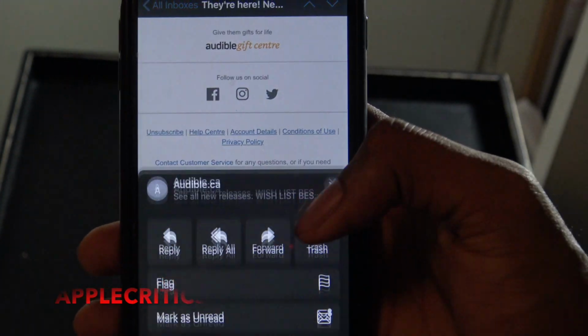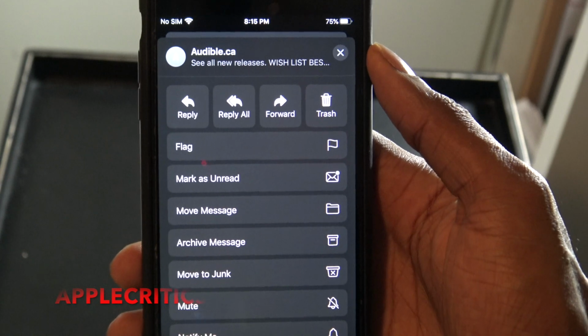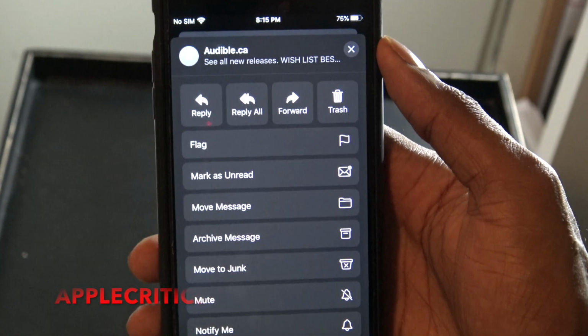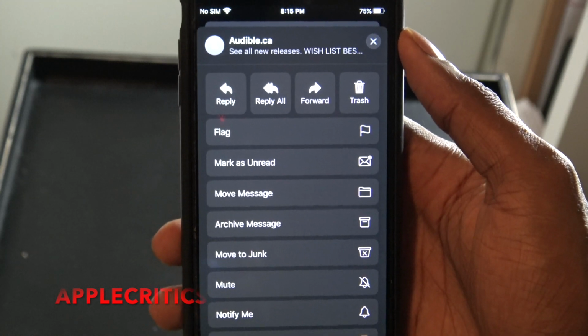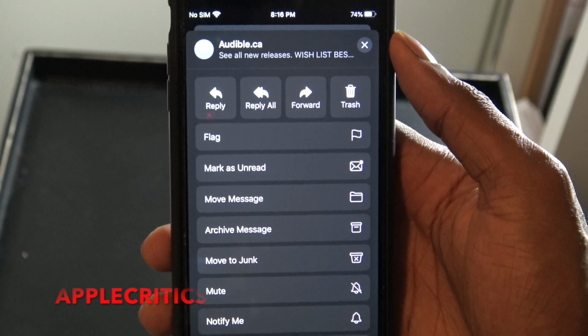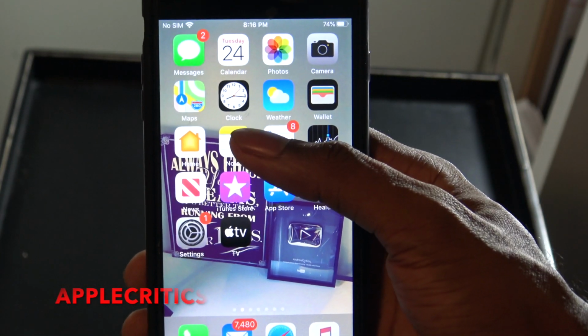Now, overall in the Mail app, you'll notice that there are just a lot of bug fixes, and it's pretty snappy now, and there are no latency issues or anything like that. So that's really good that the Mail app has been updated to make sure that it's running smoothly and has better stability overall. Now, the next feature is actually in the Files section.